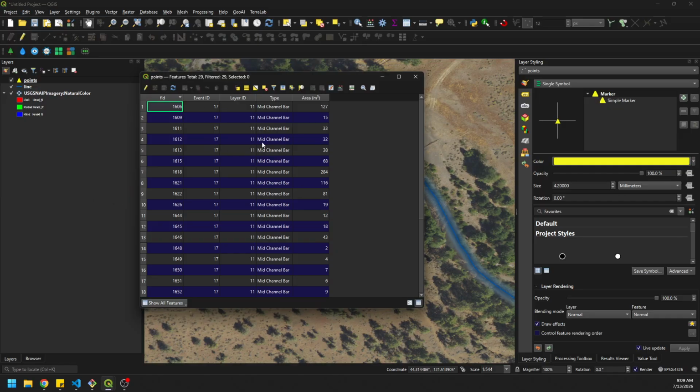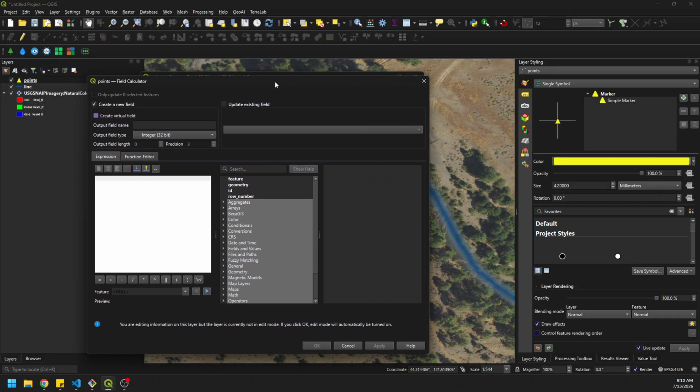And you can see here, these are all just the centroids of mid-channel bars for a certain year. I have the area of those bars, and I just want to find where along the reach those bars are located. So the way we do this is we're going to open our field calculator right here, and it gives us this. Now this can look a little scary, but don't worry, this field calculator is super powerful, and once you learn to do it, you're going to have so much additional power in your analyses.